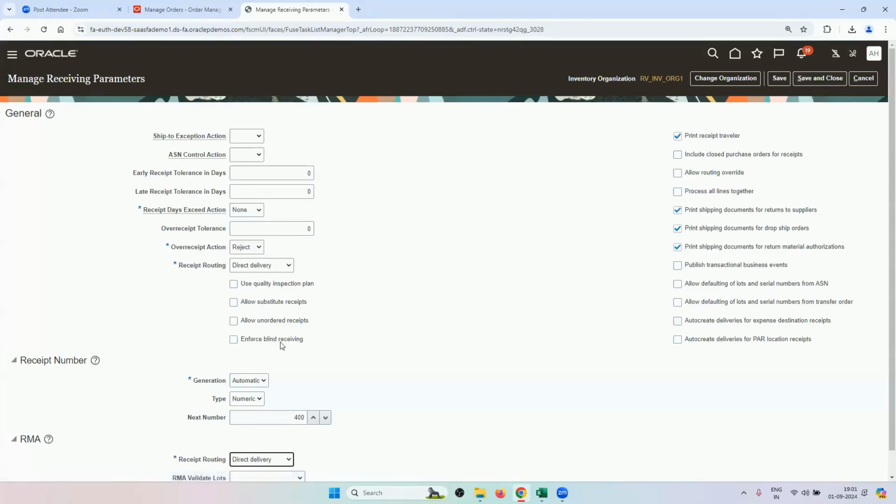And these four. Okay, let me also quickly tell you about these four. So these are basically the advanced receiving concepts. So if you want to allow the substitute receipts, like you have ordered for item 1 and you want to create a receipt for some other item, then you can enable substitute receipts. Allow unordered receipt. So suppose you have not ordered for some item, right? And then you want to receive it, then you can enable this checkbox.